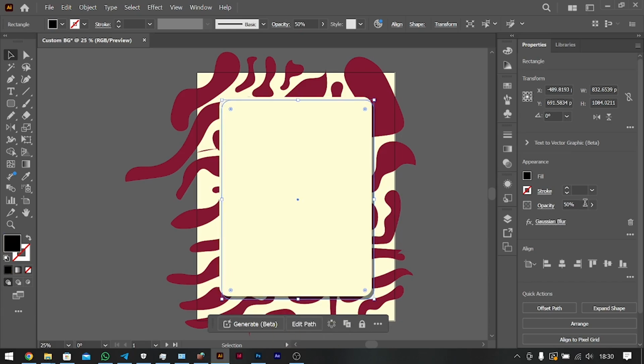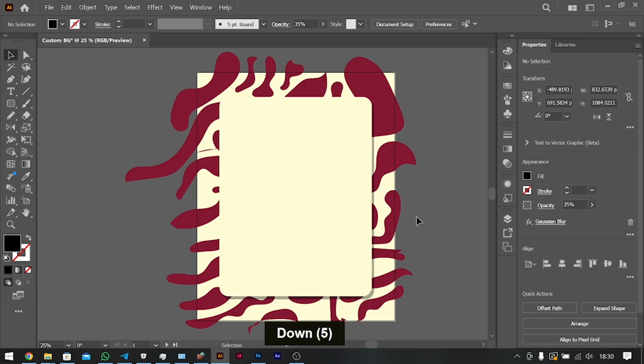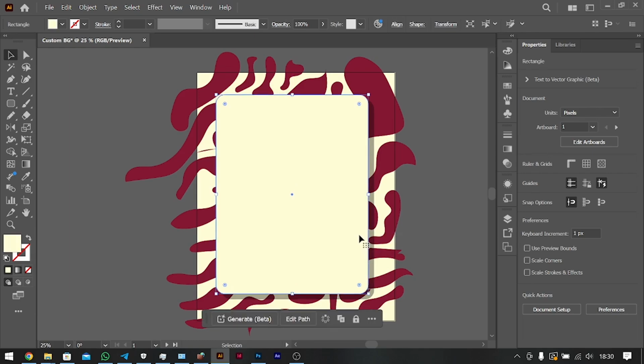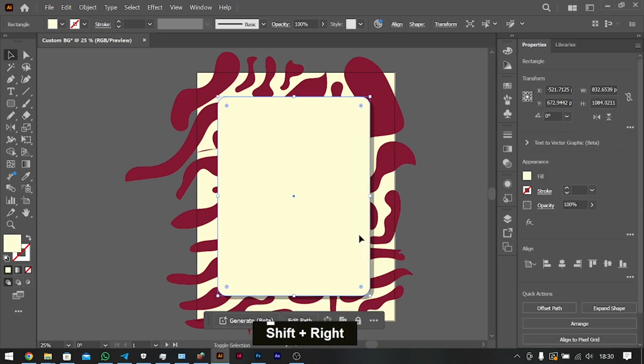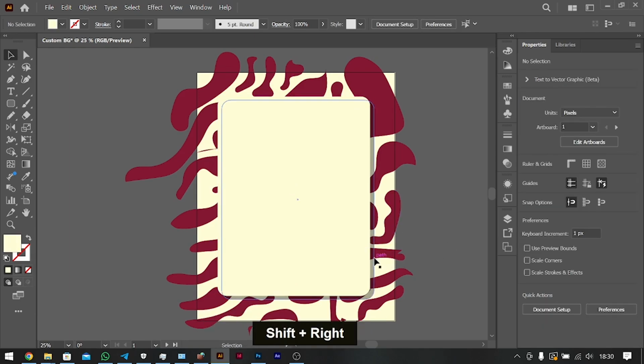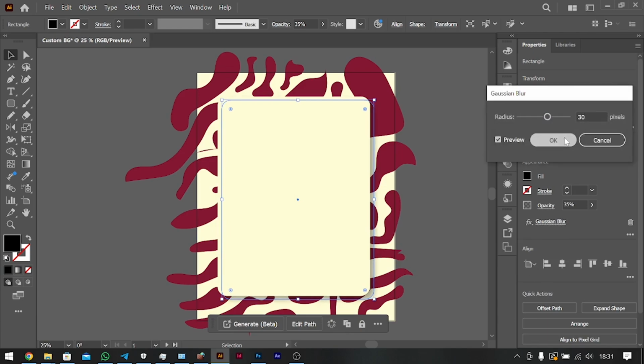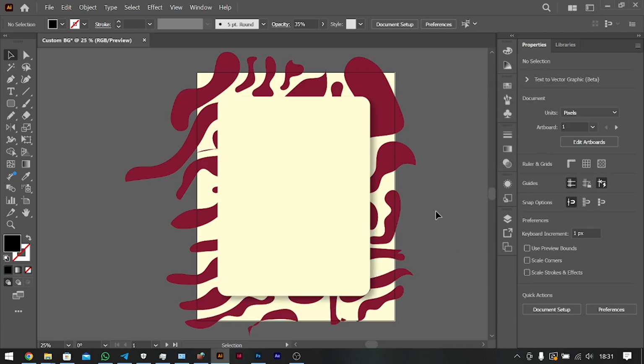But I think 35 will be okay for me. And the more you take it away, the more the shadow looks distant. I think this is okay. Good. This is okay for us.